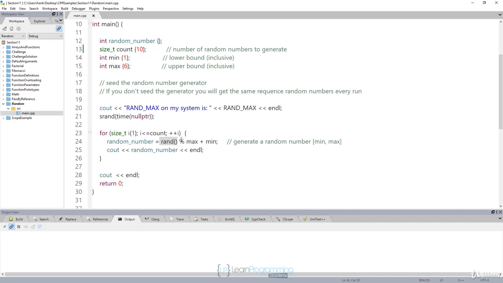I need to scale that number down because I only want numbers between 1 and 6. So if I take rand and take the modulus of it based on max, meaning I take rand, divide it by 6, and whatever the remainder is, I've scaled that number down. If I divide a number by 6, the remainders are either going to be 0, 1, 2, 3, 4, or 5. Those are the only options I have. But since I want to go 1 to 6, I just add min to it. It's as simple as that. So that's going to give me a number 1 through 6 inclusive. And I'm going to output it.